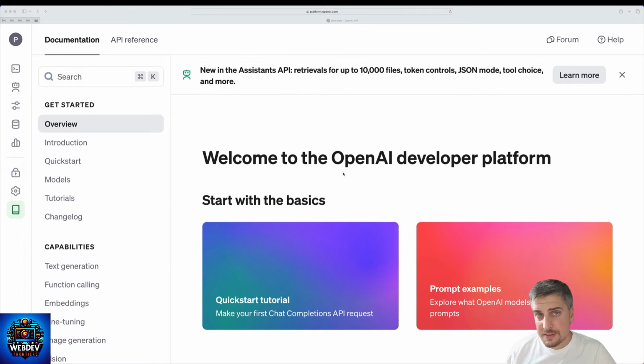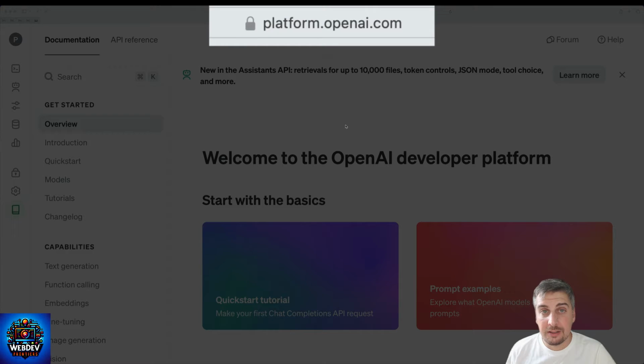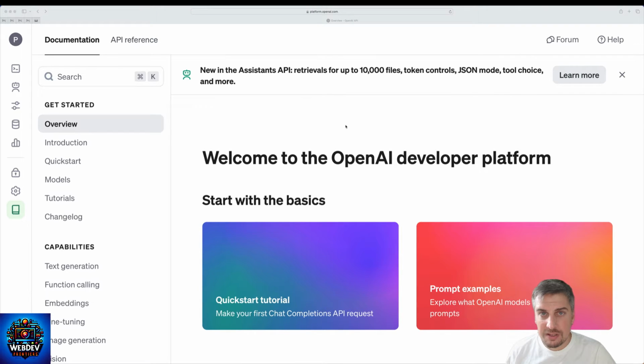Now, before we get started with writing the actual code, what I would like you to do is to visit platform.openai.com and make sure that you register for an API key. Please bear in mind that this domain requires a different registration compared to ChatGPT. So if you already have a ChatGPT account, you can't use that, or you can reuse that if you want, but you need to create a separate registration on platform.openai.com.